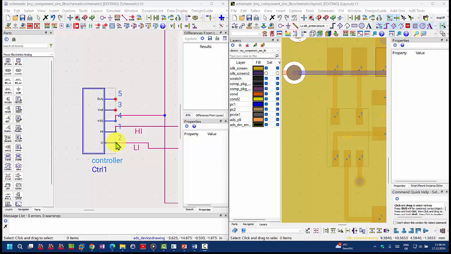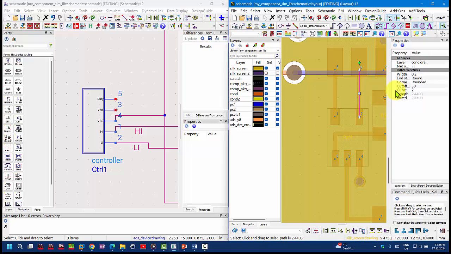Here, for example, LE is at pin 2. And when we look in the layout, we see also the pin 2. So if this number is hidden, it is difficult to find. You can also click on the net and then you see it is probably connected. And so you can verify how to connect the SPICE model to the layout footprint. I often see SPICE models that have a completely different pin sequence than the footprint.